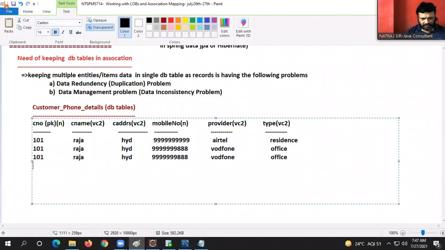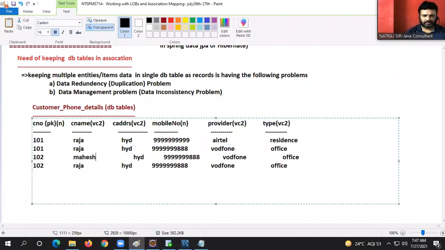Okay, let me write. 102, 102. Here is my Mahesh. Here is my Vizag. Okay. Some number. Here is Geo. Here is office number. 102 Mahesh here also.